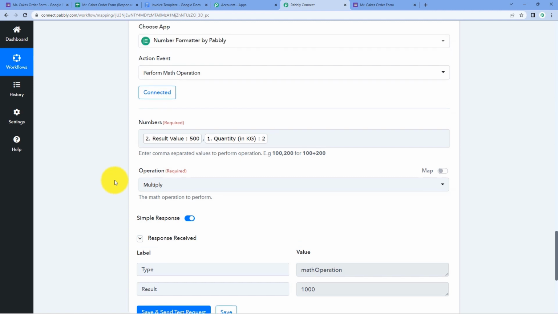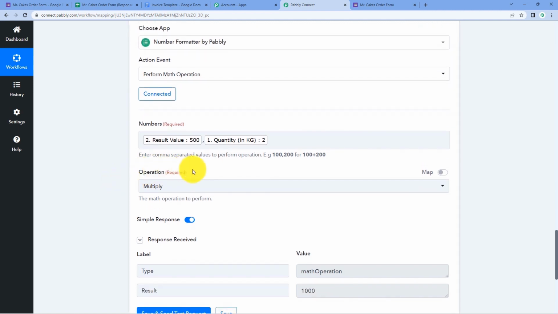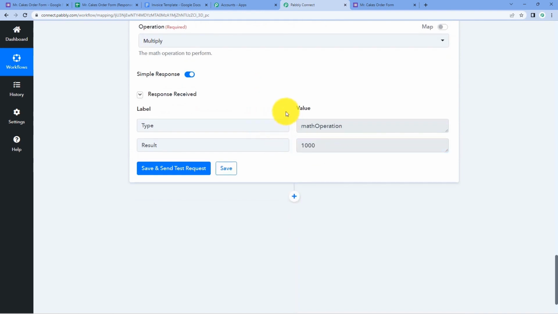So in this way guys, we have performed this math operation, and in this math operation we can see that we have the value. We have multiplied the price of the product by the quantity which the customer has ordered, and we have received the total amount.